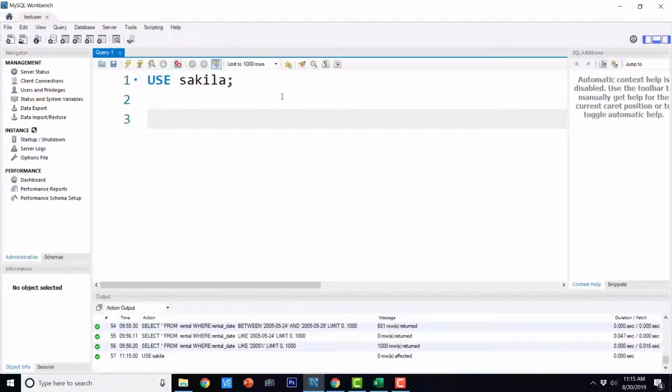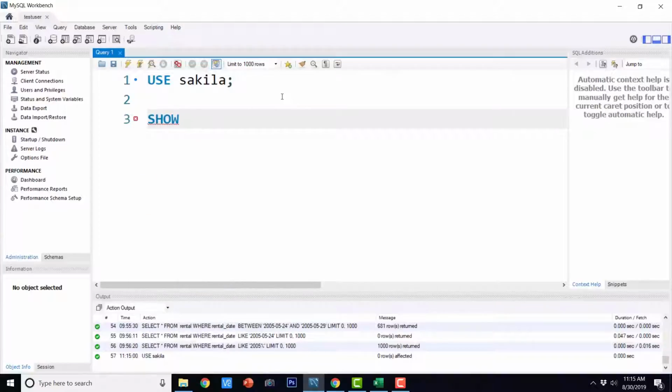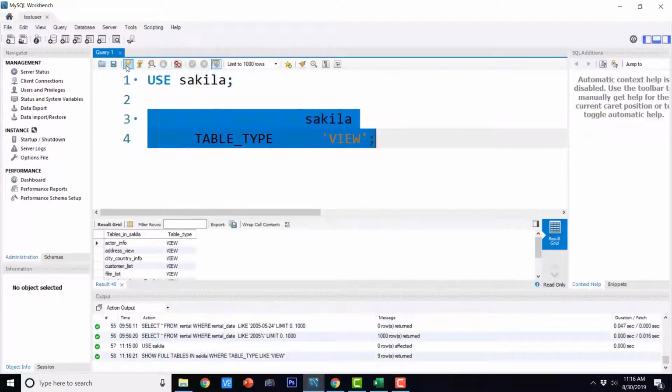First of all, I'm going to show you how we can see the list of views in your database. So I'm going to say show full tables in Sakila where table type like view. If I execute this particular query, it is going to return the list of all the views in our database. So here we have the actor info view.